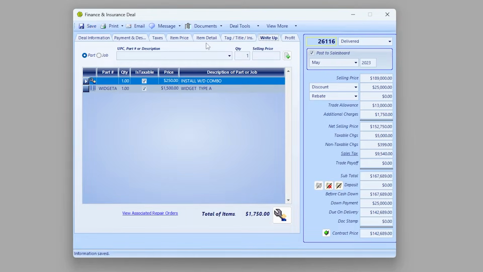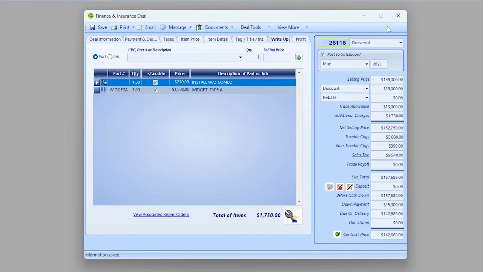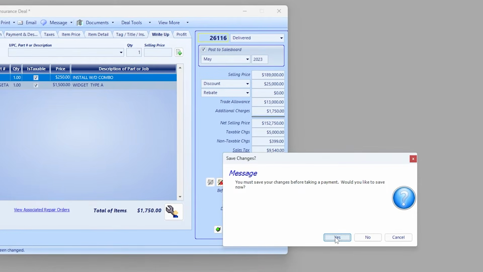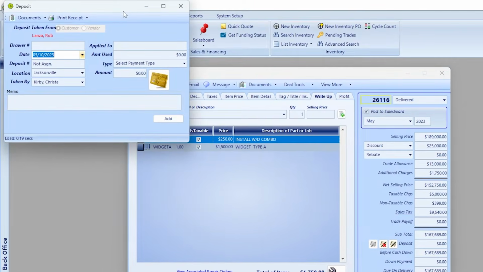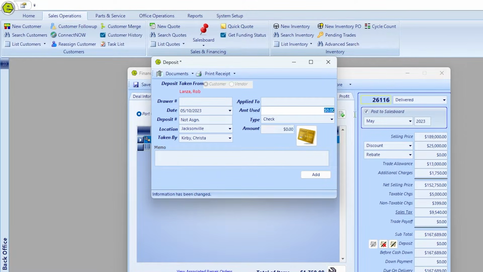So when I deliver the sale, you can assume that coach has rolled over the curb, and now it's just time to send it over to accounting. So the down payment I collected at time of sale. So let's take that in as a deposit. And so we're going to take a $25,000 check. And we're going to add that. We put the check number in here. And so we've taken that payment in.